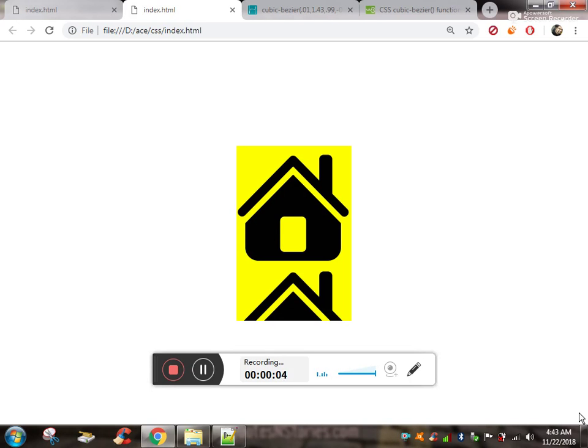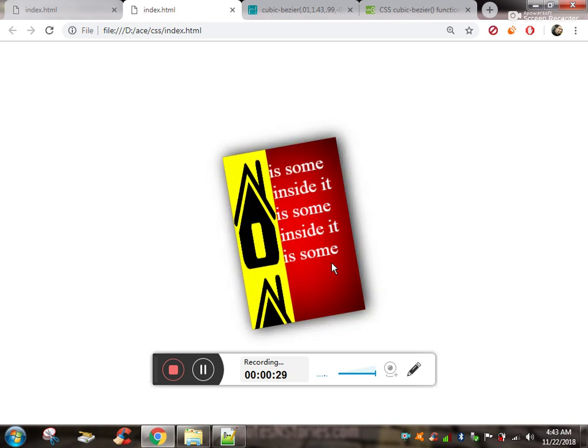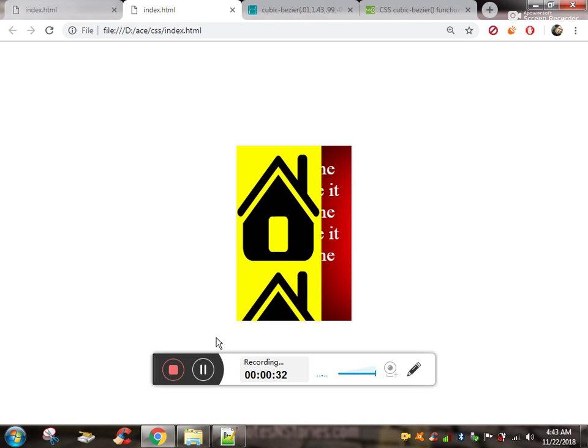Hello everyone, in this video what we're going to see is how to create a book effect with the help of CSS, and moreover we are going to learn a new property, which is cubic-bezier, a transition state property. We'll look at it later in this video, but let me show you the scope of the video. When I hover on the rectangle box, it acts as a book, and that's what we're going to see.